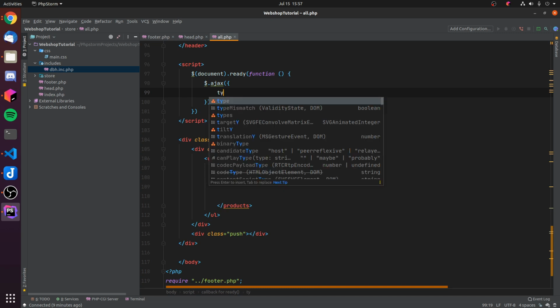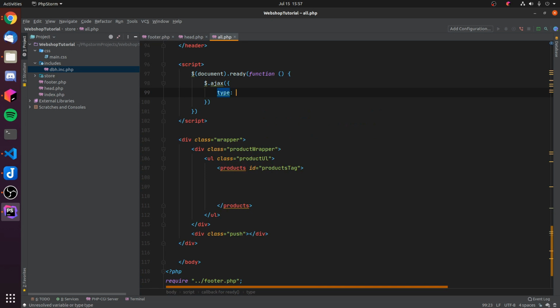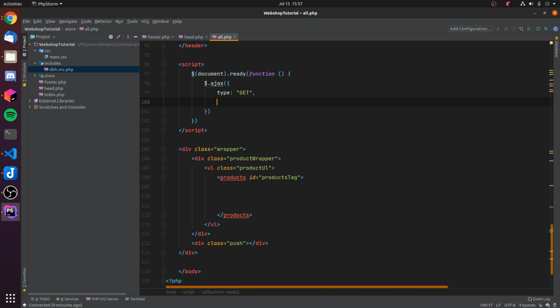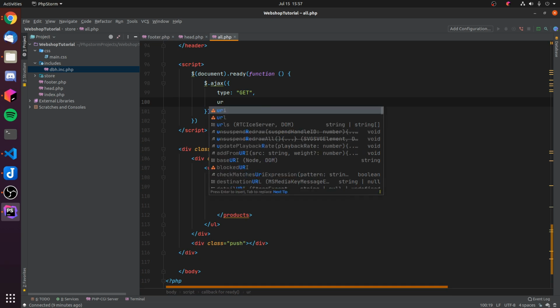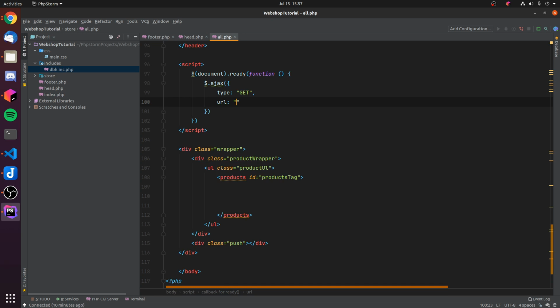So this is kind of like JSON, I think, or YAML, or any other information storing format. And well, we have to specify what type of request, so either a POST or a GET request, but we want to get data, so we type GET. We have to specify a URL, and this URL we will create later. But we will have another script inside of this includes folder. We will have another script called loadproducts.inc.php.